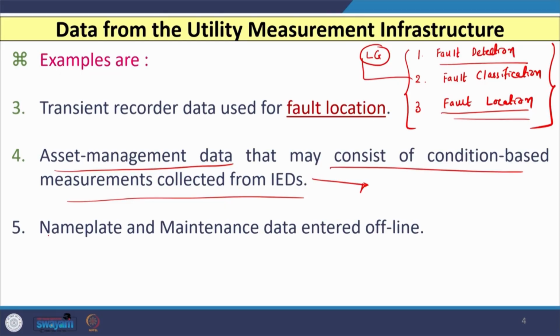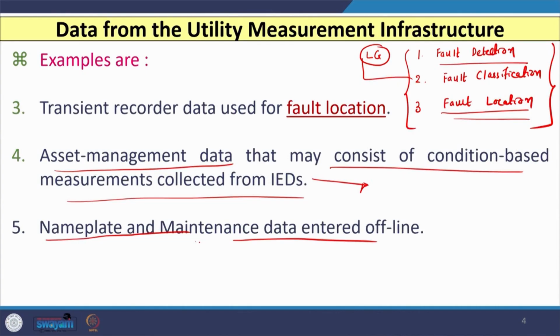The fifth important example is the nameplate and maintenance data entered offline. This is normally offline because when you install any device, the nameplate data you need to capture is normally provided by the manufacturer. So, those data are also important, and some data which you have captured or observed at the time of scheduled maintenance. So, those types of data are also very important.